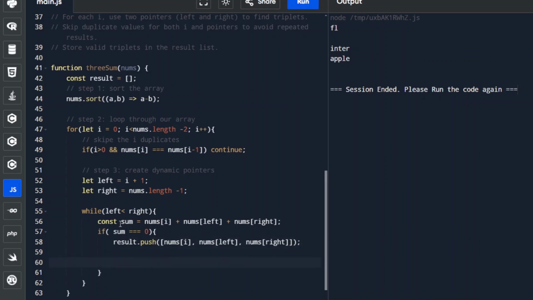Great. Now we have to do a few checks. We have to skip duplicate values for the left and the right. So how can we do that? We'll use a skip duplicate for the left and right pointers. So we use a while loop again.